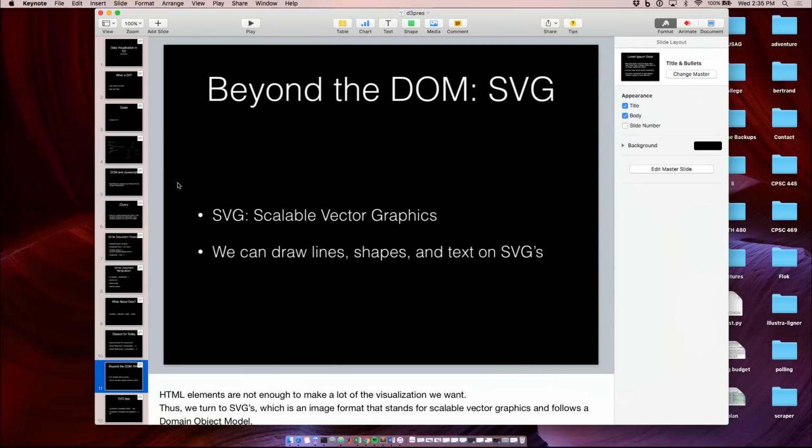And that's going to be allowed by this. I really shouldn't say beyond the DOM, because it still is the DOM, but it's beyond the basic HTML elements. We're going to be dealing with this image format called SVG. SVG stands for Scalable Vector Graphics. And in SVGs, we're going to be able to draw lines, shapes, and text.